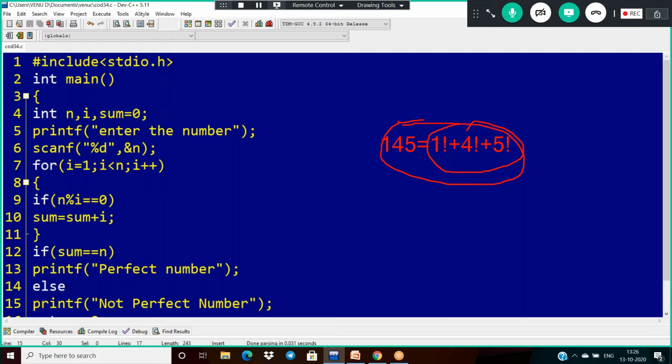Okay, strong and Armstrong are different here. Strong means the sum of the factorials of the digits of the number is equal to the number, then it is called a strong number. 1 factorial plus 4 factorial plus 5 factorial. 1 factorial is 1, 4 factorial is 24, and 5 factorial is 120. So 120 plus 24 is 144, 144 plus 1 is 145.